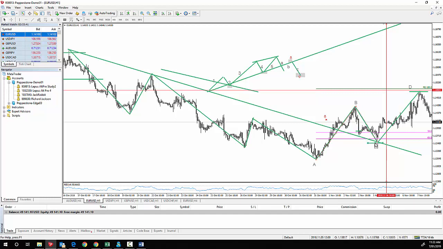Why do I move it to C point? Because I don't want to get stopped out. Let me ask you a question. How many people know that that's my entry? Just you. How many people know that that's C point? Everyone. So what we do is we trade what everybody else sees. Trade what you see.